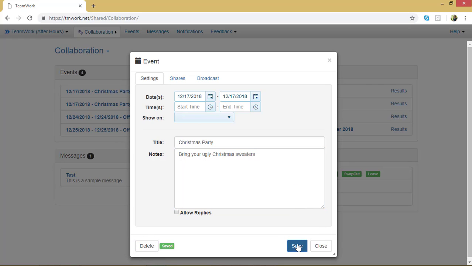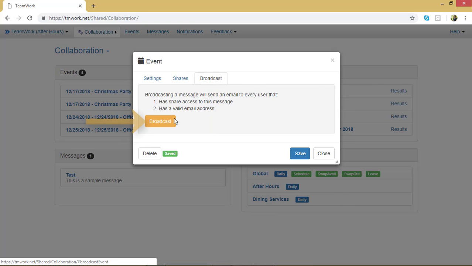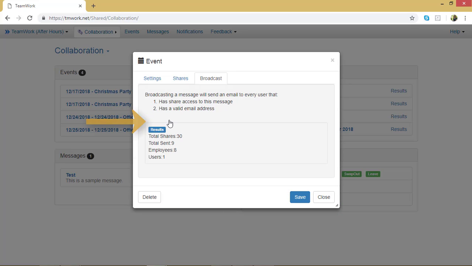After you create an event, a new tab will appear at the top. When I first created it, all you could see were Settings and Shares, and now there's a Broadcast tab. When you share an event, that event comes up on people's calendar. When you broadcast an event, that event is emailed to them. Because I made changes, I want to go ahead and broadcast this event. So I'm going to click on Broadcast and then choose the Broadcast button.